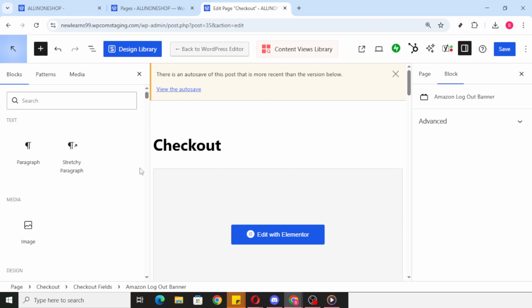When you're happy with your updates, click Save in the top right corner of the editor. Your changes will go live, and you can visit the storefront to confirm everything looks and works as expected. That's it. Your WooCommerce checkout page is now polished and ready to convert.